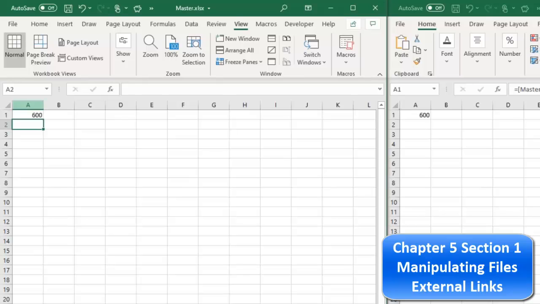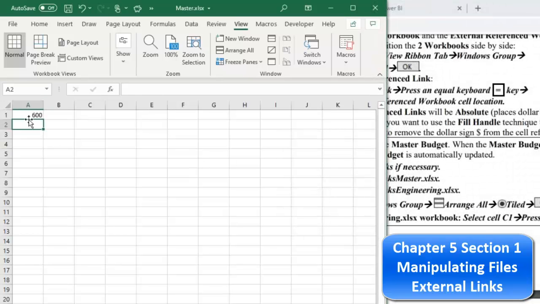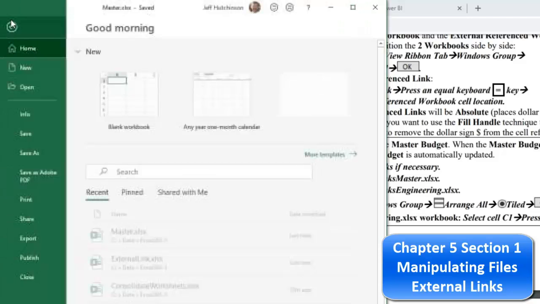Okay, so now what I want to do is close off my external link, save it off, and change my number. I'm going to make it 1,000. But the external link is closed right now. So I'm going to save this file off and close it.